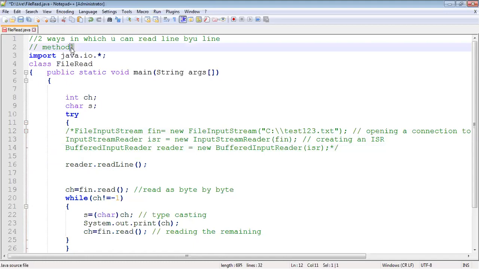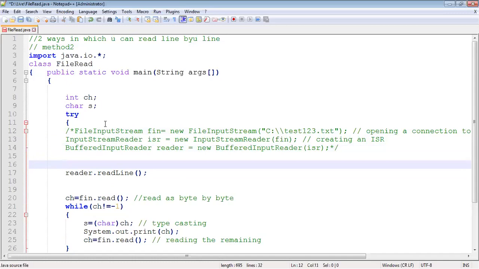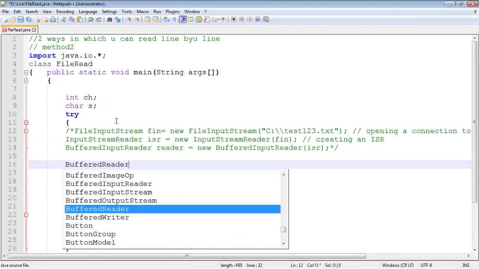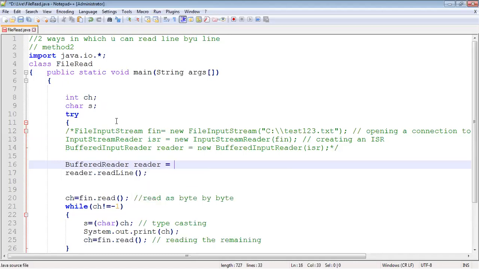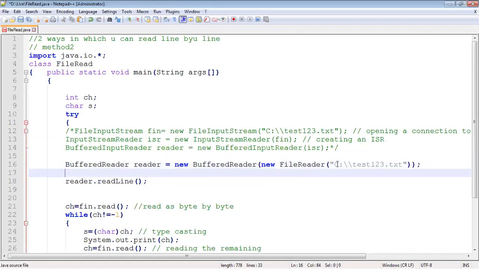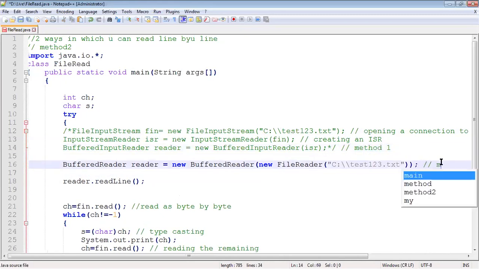There is even a second method, which you will find very, very easy. You can directly read from your file. To do that, you can simply use the buffered reader. Let's say I'll give the same name, reader equal to new buffered reader, and then I open up new file reader. I read my file, and then I give my file path. Just check my brackets. Yeah, perfect. This is method 1. This is method 2.